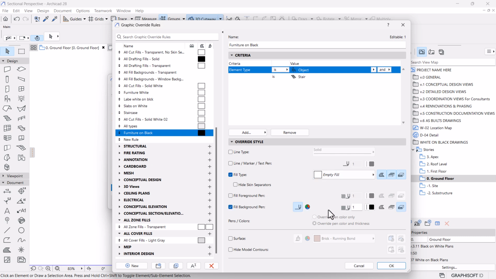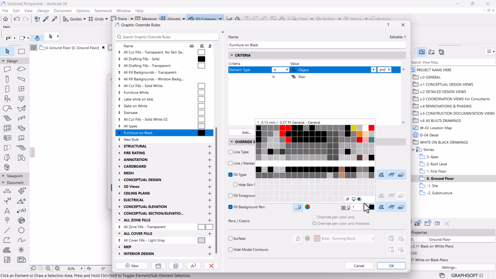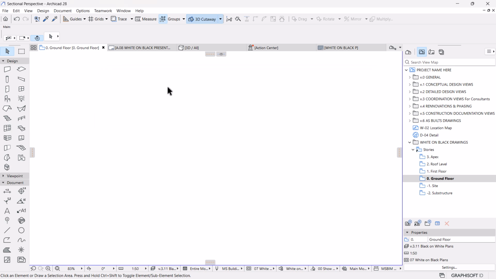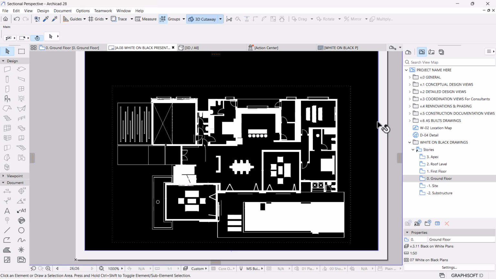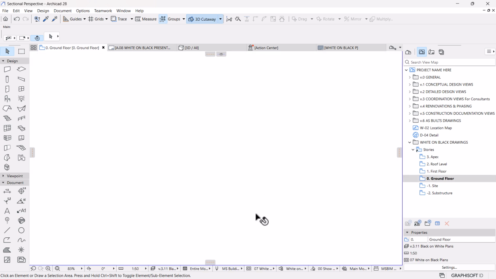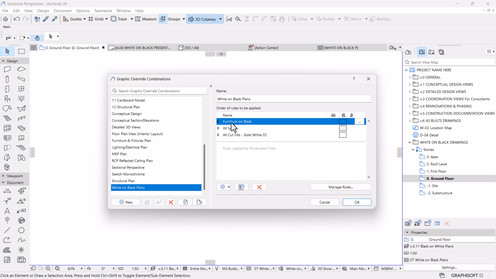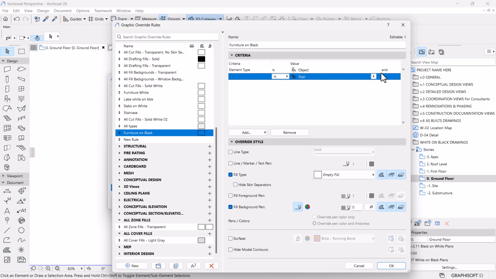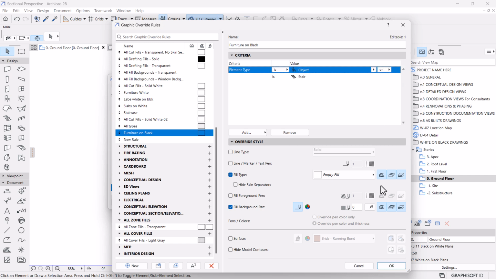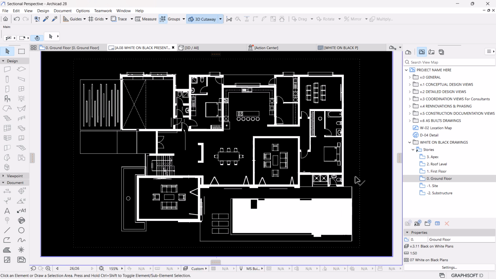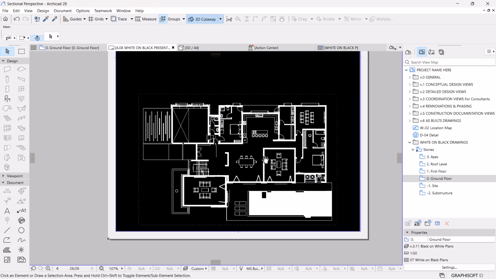That means we need to make the fill background transparent. Let's make it transparent and see. Nothing. Wow. Let's go back and edit the rule. Yes, it worked. It was because of that end.